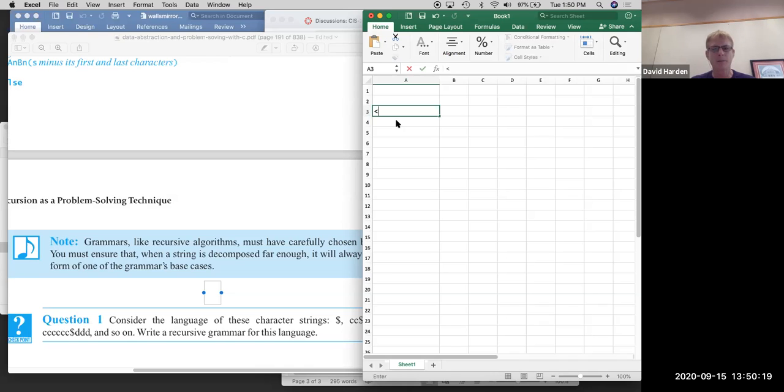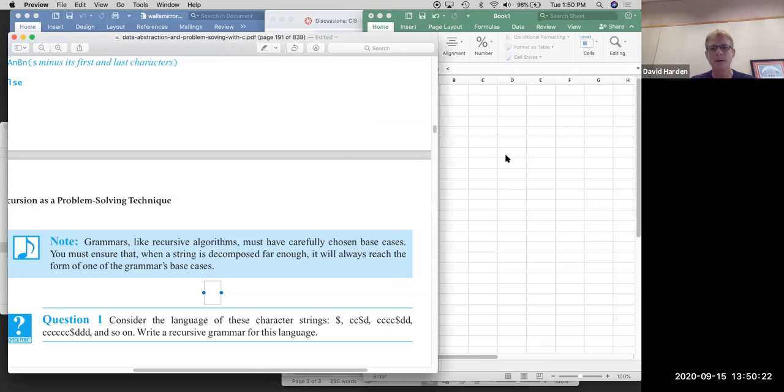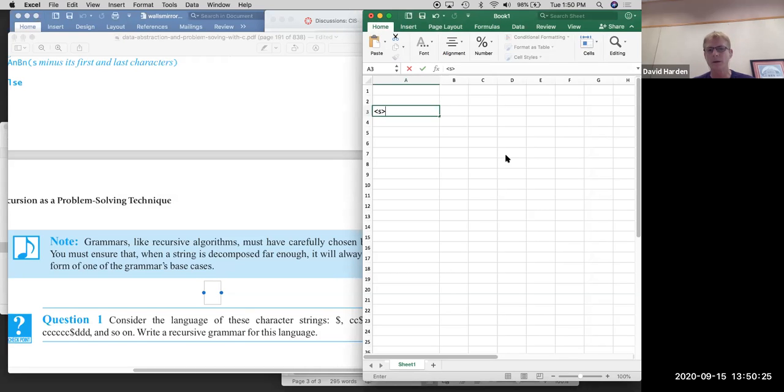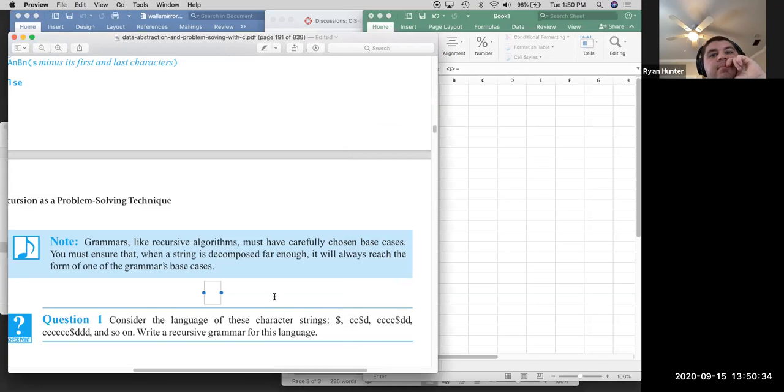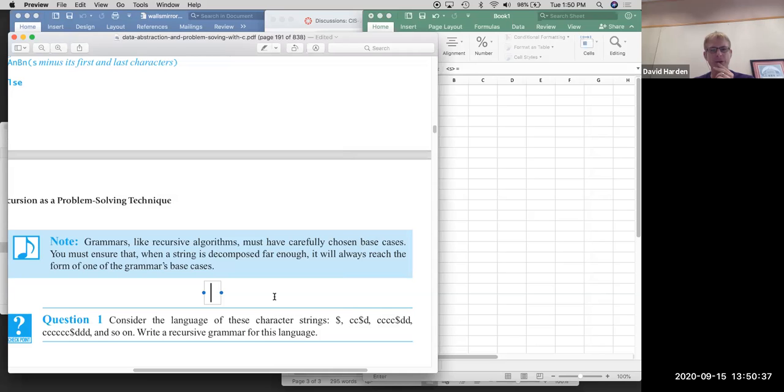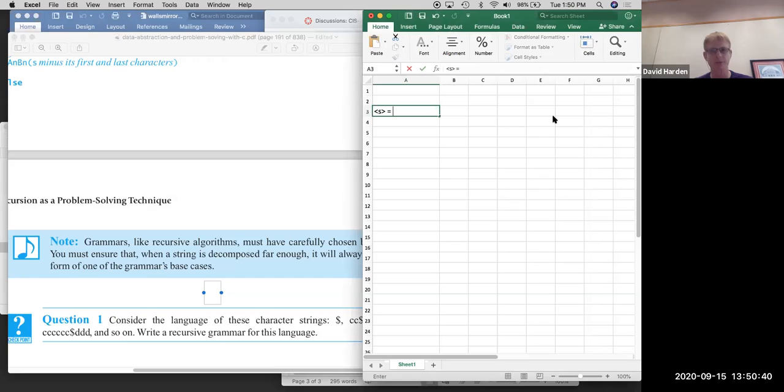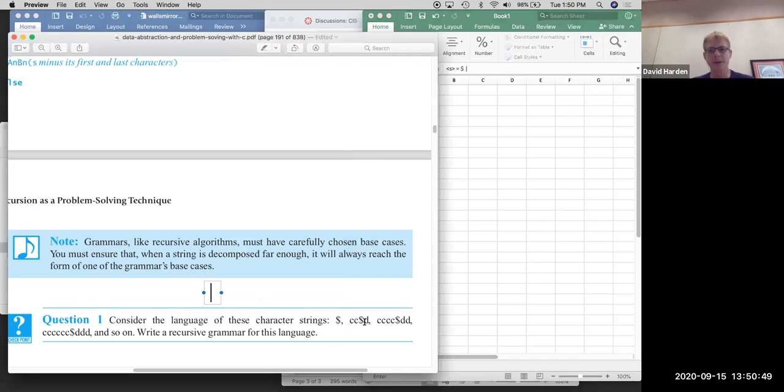Let's think about our base case. What's our base case going to be? $sign. There is no empty string in this language. So the base case is going to be $sign. A string in this language is going to be either a $sign or we're going to put two C's in front of it and one D after it. As long as we put two C's in front and one D after, that maintains the pattern of having twice as many C's in front as D's behind.